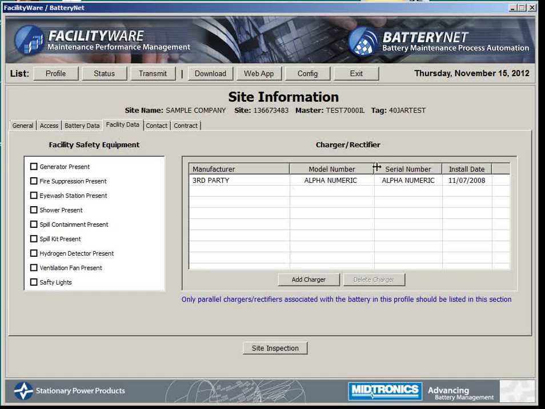Facility data, charger information, you can list up to 30 chargers. And also generators, fire suppression, eye wash station, safety lighting, hydrogen detectors. You can check any of these that are on the site that you either want to keep inventory on or you have responsibility to inspect.